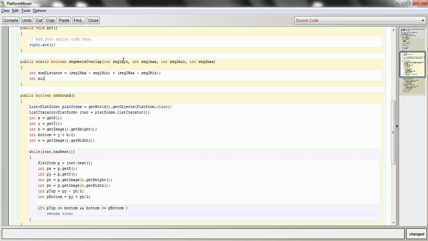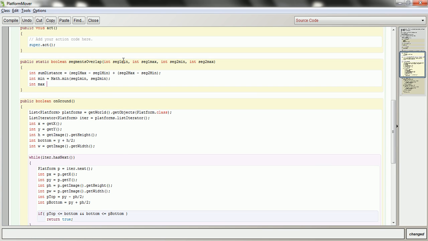Now I need to know what the minimum is, so I'm going to use the math class. You could do a quick if-else statement here, but the minimum is a competition between segment 1's minimum and segment 2's minimum, and the maximum is a competition between segment 1's maximum and segment 2's maximum.